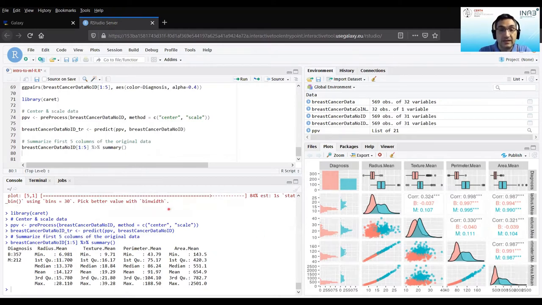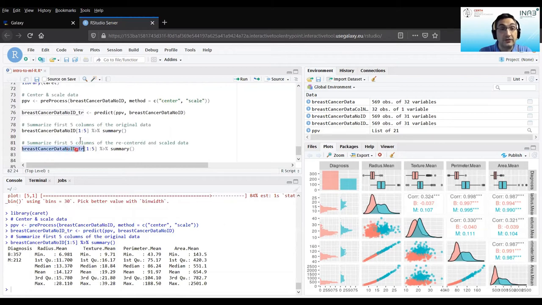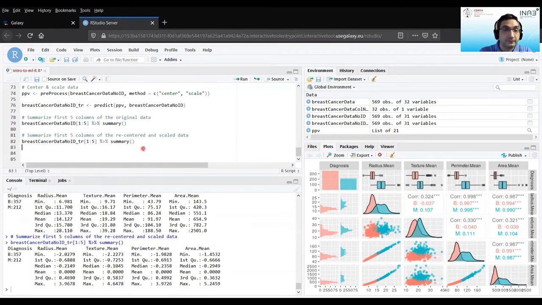If I do the exact same thing on the transformed data, as you can see, I'm now using the transformed table. We see that although the diagnosis stays the same, everything else has now been adapted. All of them have a mean of zero, so they have been centered to zero. The mean and max are roughly around the same numbers, at least scale-wise, and the standard deviation has also been adapted in order to accommodate that.